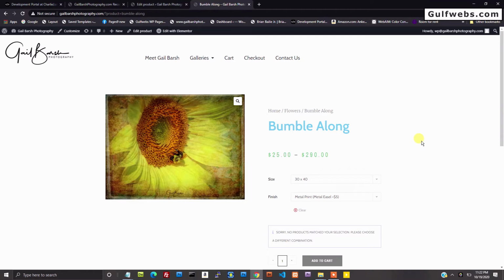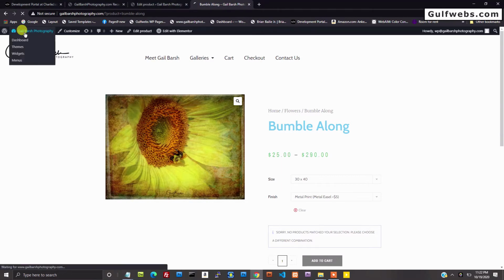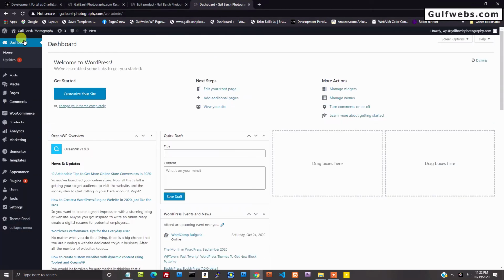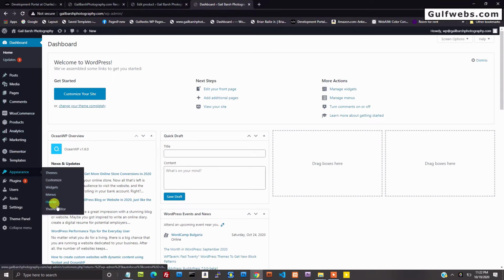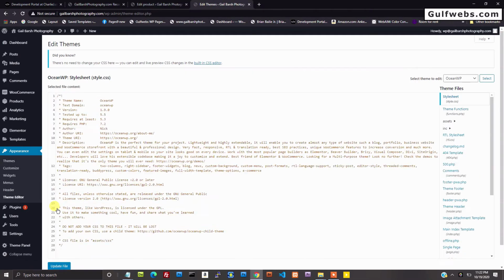This is actually an easy problem to fix. It's just not very well documented, and it is off the beaten path. All we have to do is go to the WordPress dashboard, scroll down to Appearance, and select the sub-option of Theme Editor. Once on the Theme Editor Edit Themes page, look on the right side of the screen and click Theme Functions.